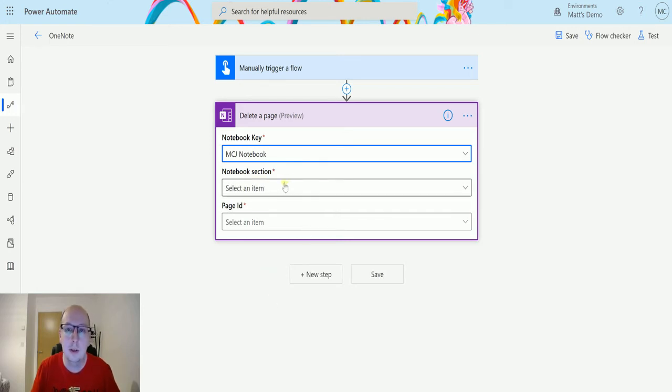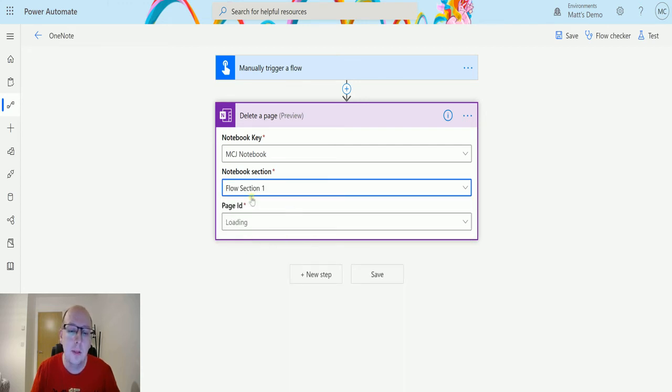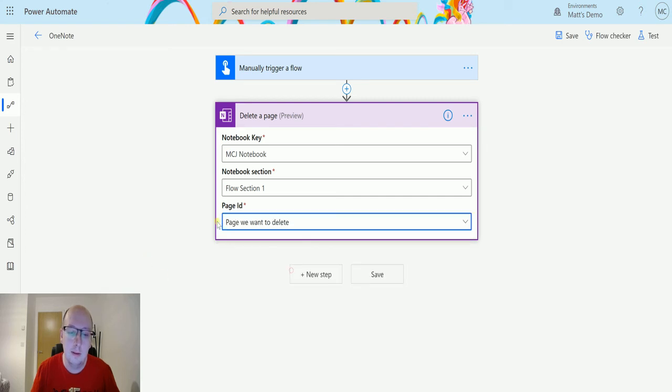Next, we need to choose the notebook section. This is the section inside the OneNote notebook. If I click this, because I've chosen this MCJ notebook, it's going to load up all the sections that I have inside that notebook. I'm going to choose flow section 1 in this instance, and then it's going to load a list of page IDs. So I can click on page ID and I can choose this one here. This is the one we want to delete. We know this just says page we want to delete.